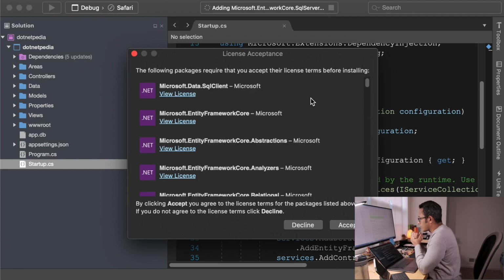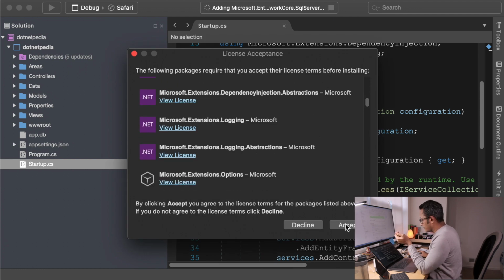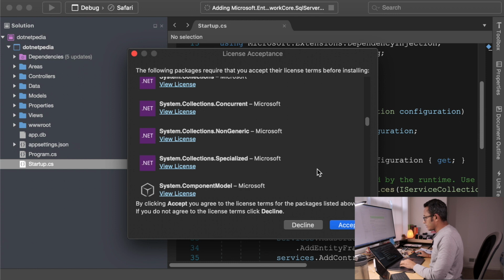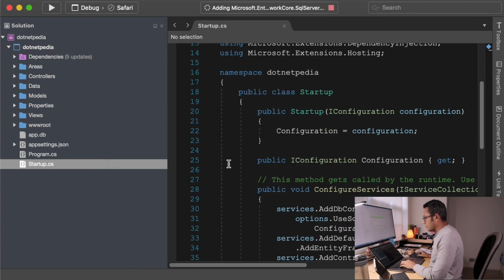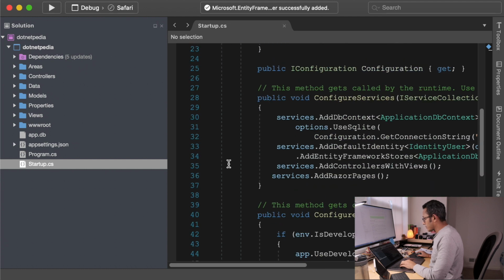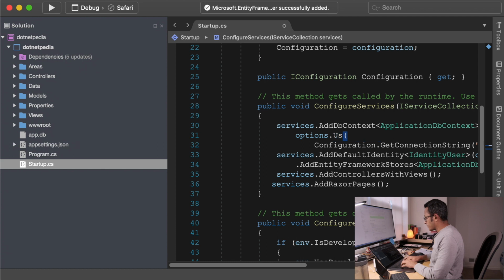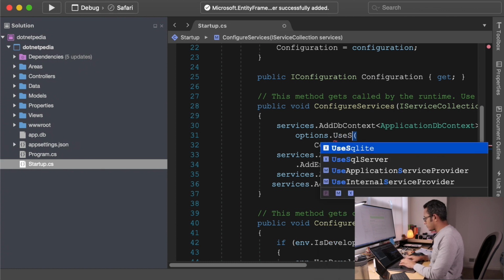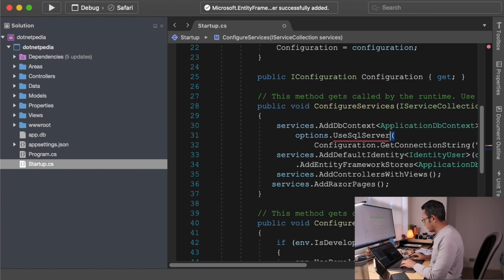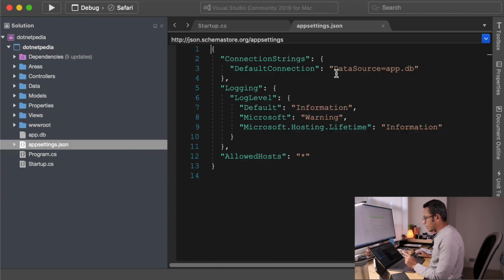It is storing and it has dependency packages, so I have to use the dependency packages, and once those are installed, okay, already added, now I'm going to replace it with use SQL Server. That is my requirement. Now I also have to change the connection string, because now I'm not storing in local DB, I'm going to store somewhere else.